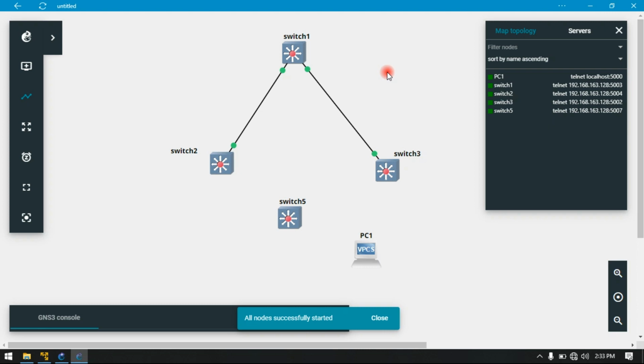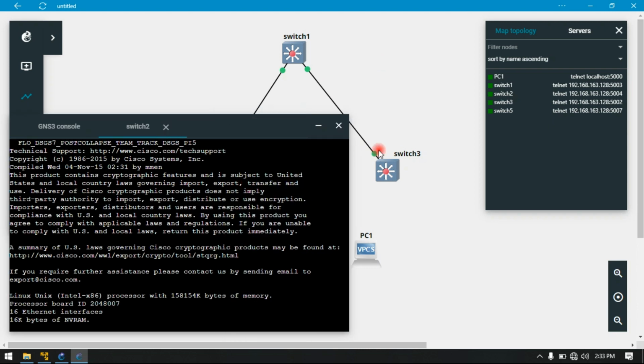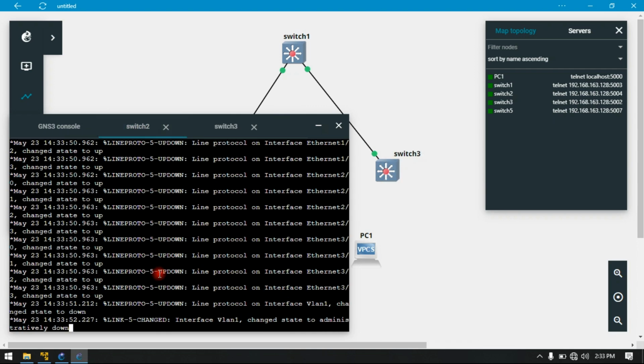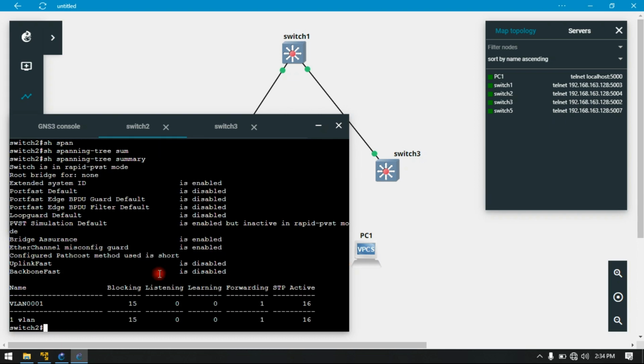So on switch 2, I'm going to open the web interface, and I'm also going to open a web interface for switch 3. So at the moment, I will do show spanning tree summary, and you can see BPDU Guard is globally disabled by default on the switch. So I'm going to go ahead and enable BPDU Guard on the switch.